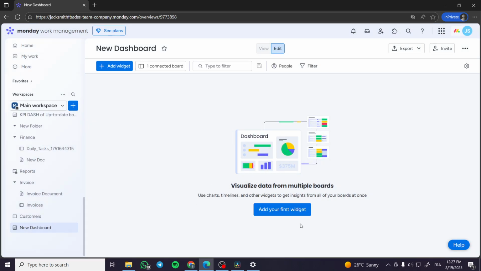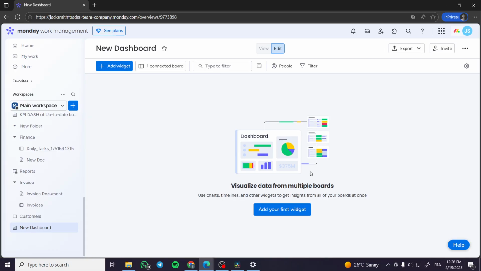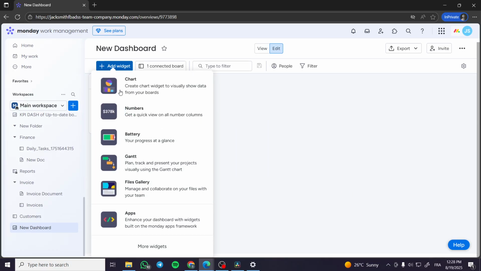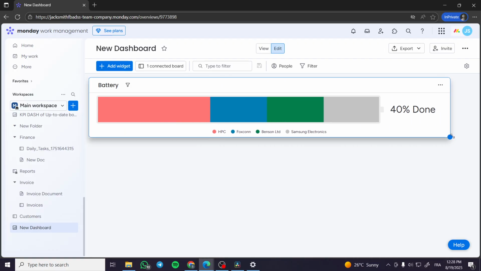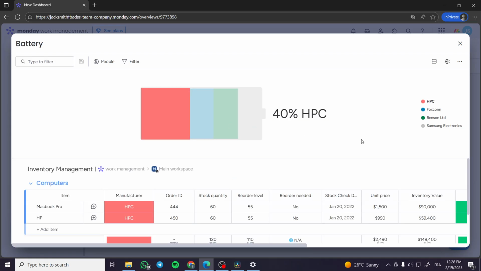I'm going to have the connection with it, and we're going to add a widget. The battery is going to be in the widgets. Click on battery, and it is going to show you, as you can read, progress at a glance. So depending on the battery that you have added, this is going to depend on the type of the labels that you're going to showcase here.